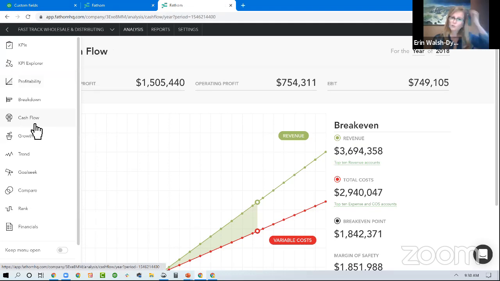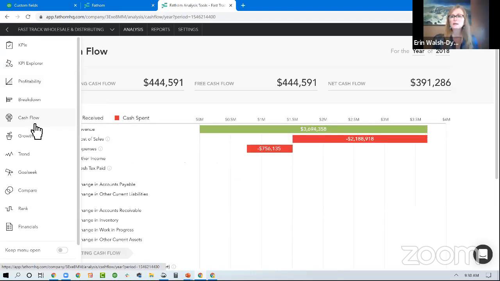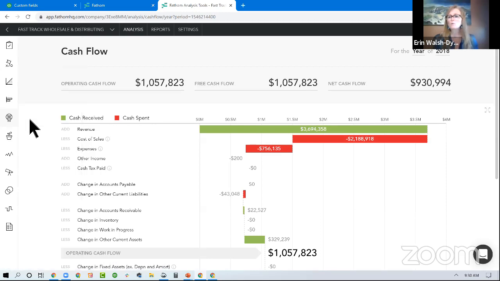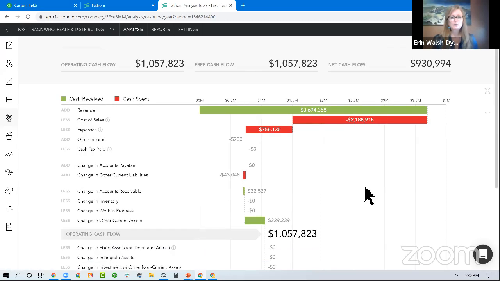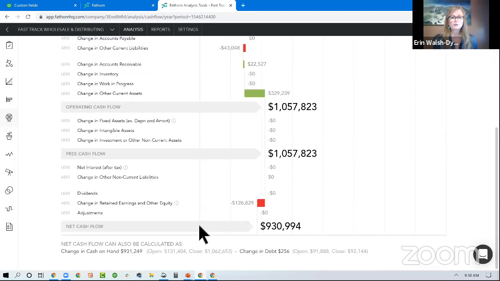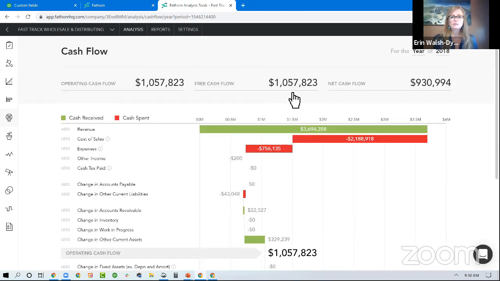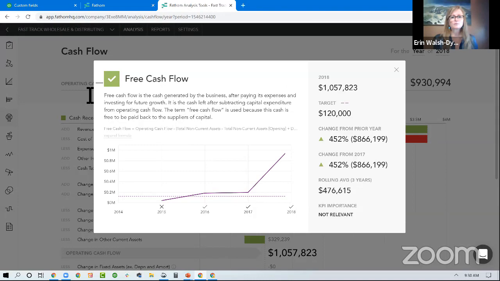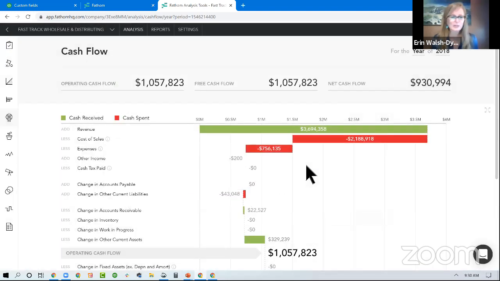There is a cash flow report. This is basically the statement of cash flows. Again, no more columns and rows. This is graphics. It's showing revenue in and how it was spent, giving you your operating cash flow, then your free cash flow, and then your net. And again, it will give you definitions on any of these. So what's free cash flow? It gives you all the information you need right there, so you can have that conversation with the client. Much easier to look at than those reports you were talking about, Michelle. And even for the $20 a month, oh my gosh, this is great.